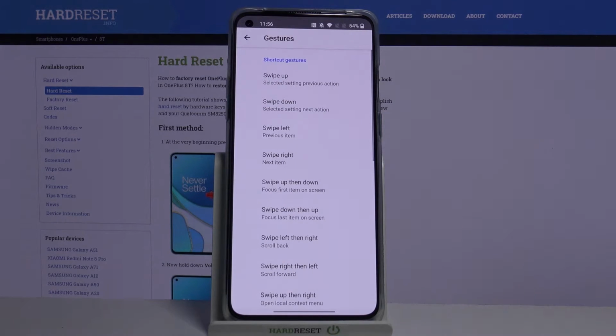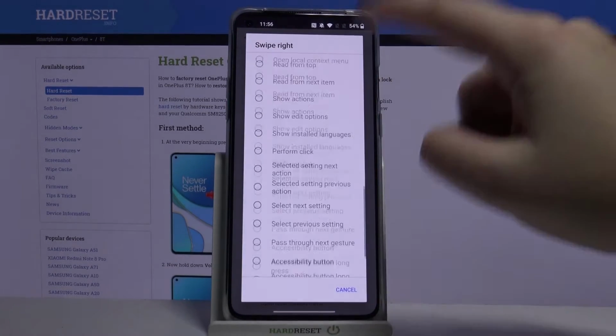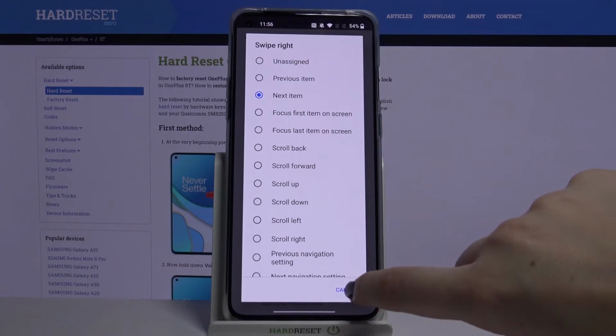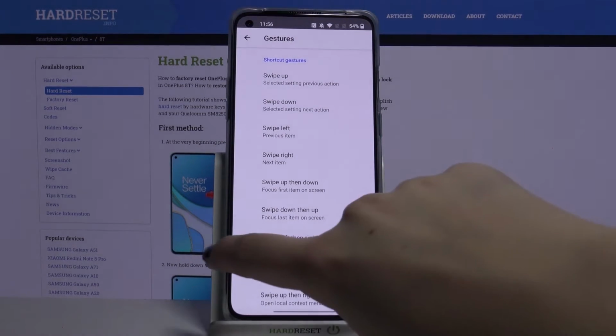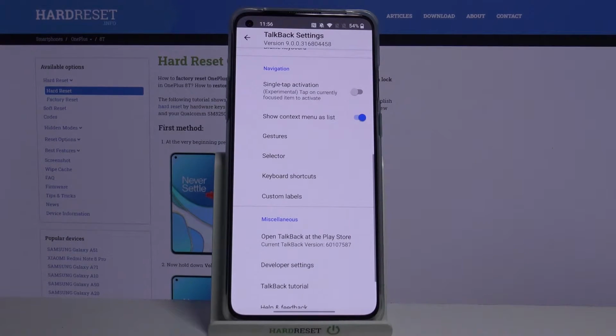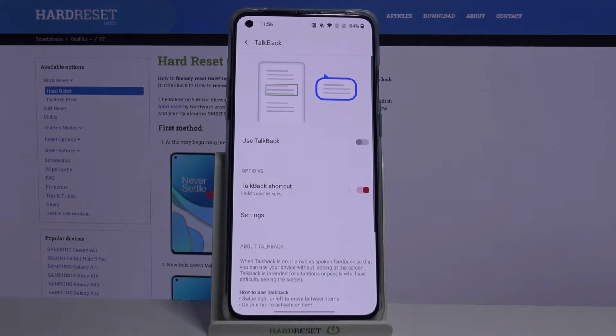What's more, you can set the gestures. So here you can decide what you want to do after swiping up, down, left, right, up, then down. Simply tap on it, and here we've got a lot of options which we can choose. So it's really up to you how you want to set it, how you want to customize it. So let me leave it like this, and let me show you how to turn on the Talkback.